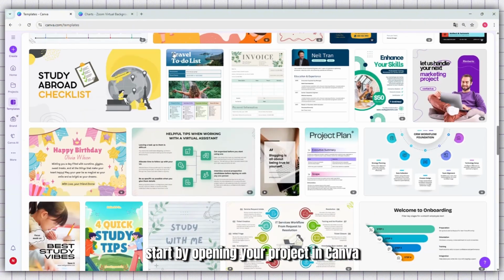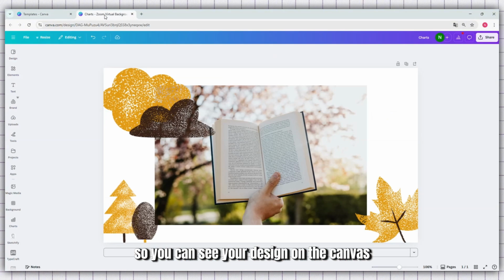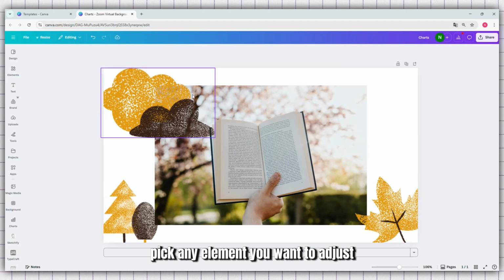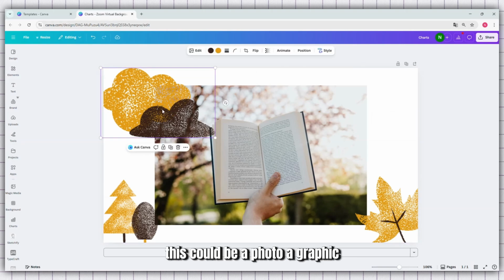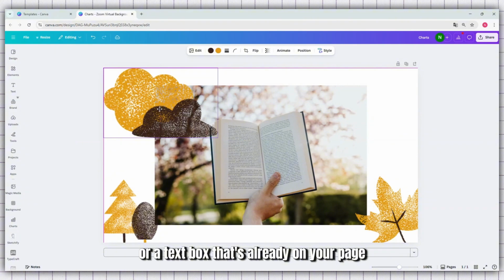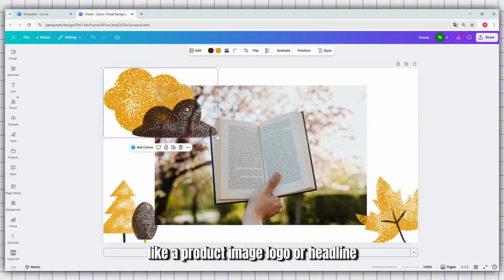Start by opening your project in Canva so you can see your design on the canvas. Pick any element you want to adjust. This could be a photo, a graphic, or a text box that's already on your page, like a product image, logo, or headline. Click once on that element.